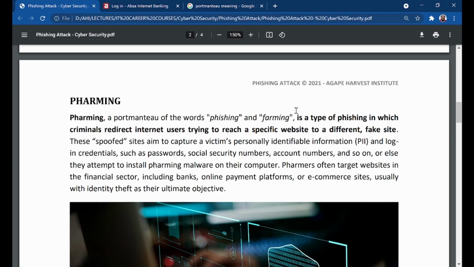And it's a type of phishing in which cyber criminals redirect internet users trying to reach a specific website to a different fake site. This pharming is more dangerous than tricking people to click on a link. This pharming is actually about hacking into the website's real domain name, real address, and redirecting the site from the back end of the site to a different site.